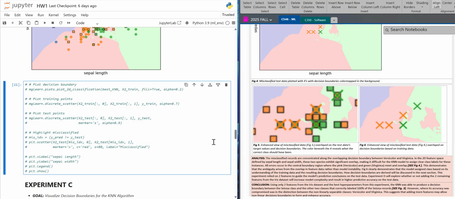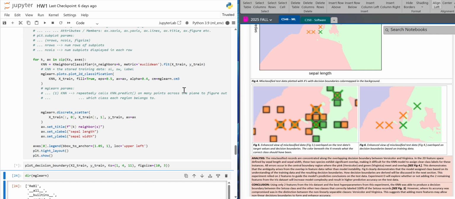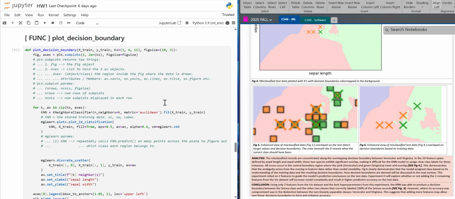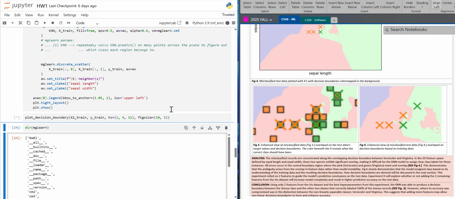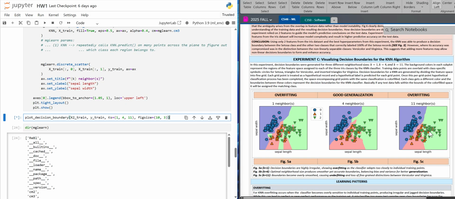Okay, so now we're going to plot the decision boundaries just the way that it was asked in the assignment, and that'll come up here in just a moment. But as we're waiting, it looks like this. And we've got our different shapes for the classes of the iris data set, and we've got their decision boundaries behind them and the neighborhood sizes.